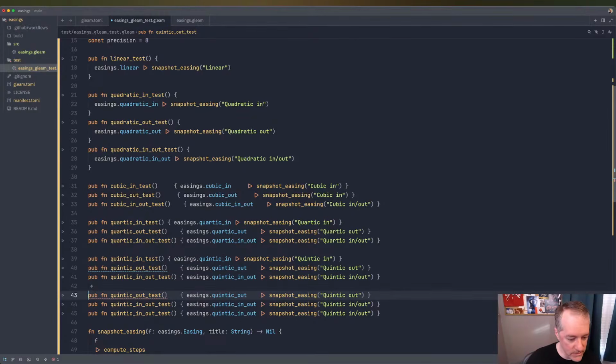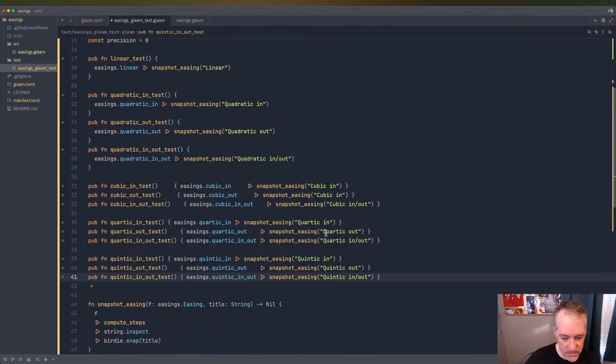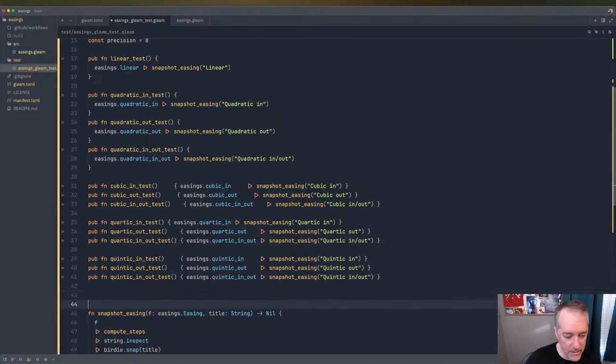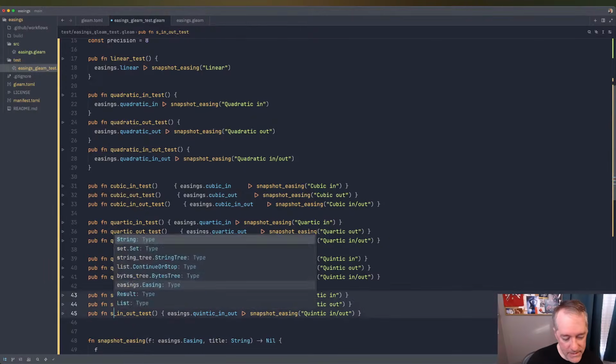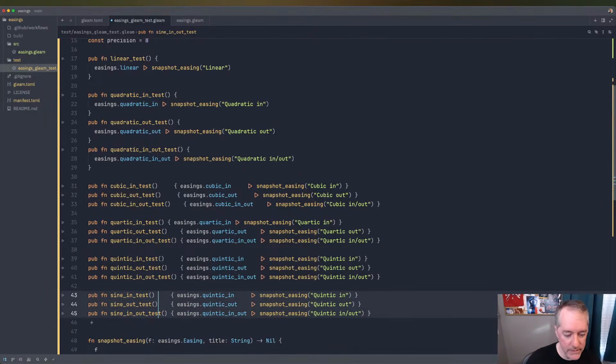Okay, so let me just axe that because I want to make sure that these are correct. Cubic in. Okay, this needs to be labeled cubic out. Quartic in, quartic out, quartic in, out. Quintic in, quintic out, quintic in, out. All right, let's get this realigned. And then I'll copy paste it for sine. I think it's just the combination of the vertical editing with the duplicate doesn't work right.